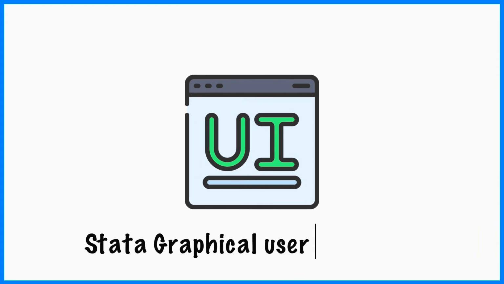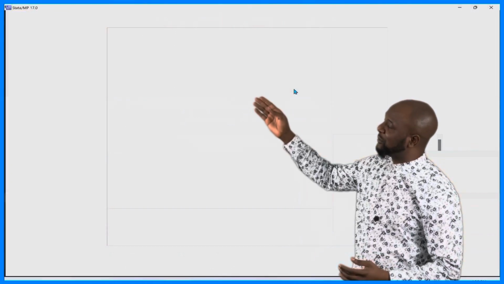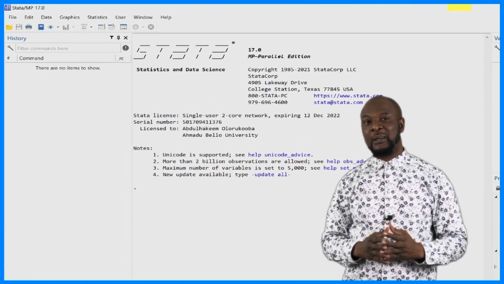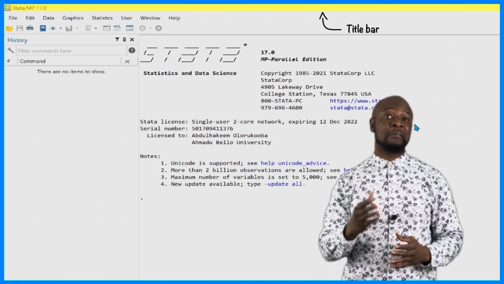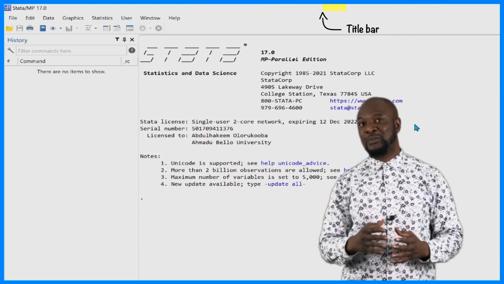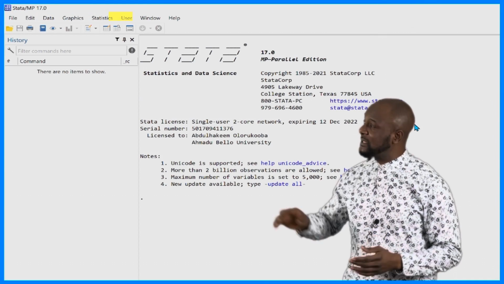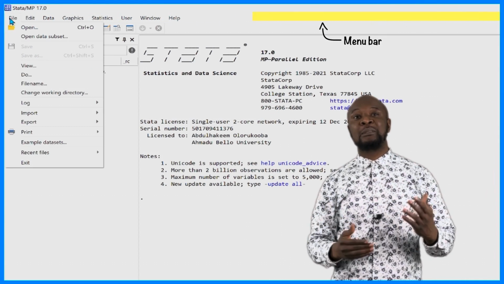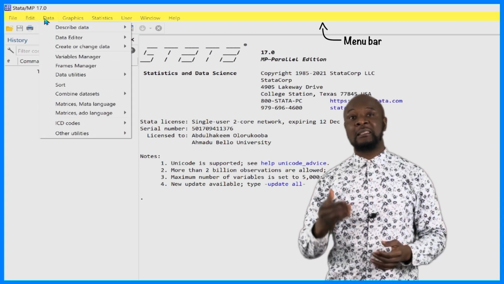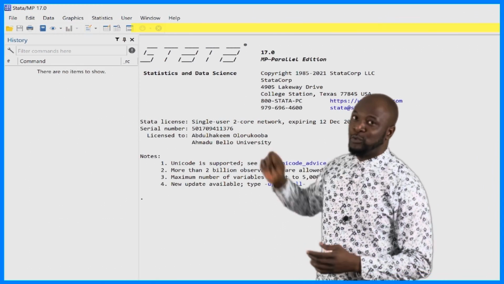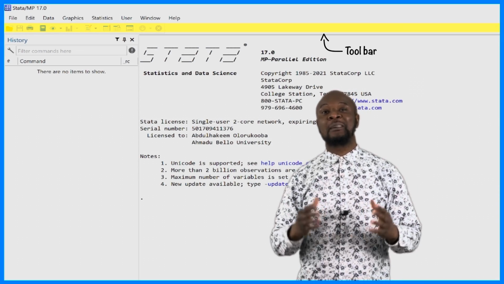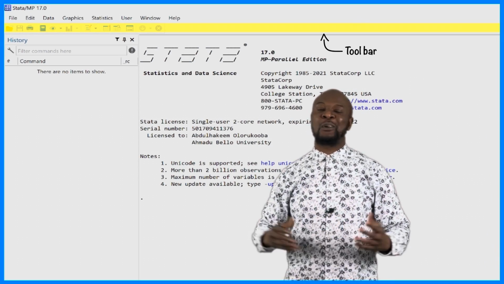The Stata graphical user interface. The topmost part of the main interface is called the title bar, and this displays the version of Stata that you are using. I'm using Stata 17 multiprocessor as of the time of shooting this video, which is the latest version. Next is the menu bar, where you can locate all the menu items, and these are arranged in tabs with the items in a drop-down fashion. Immediately below the menu bar is the toolbar. In the toolbar, we have quick access to some menu items that are commonly used.